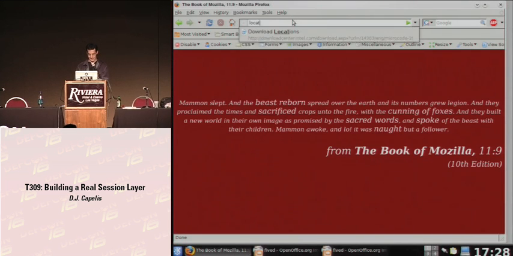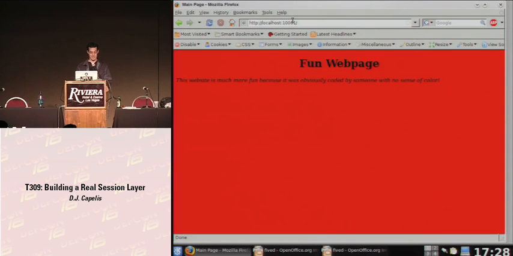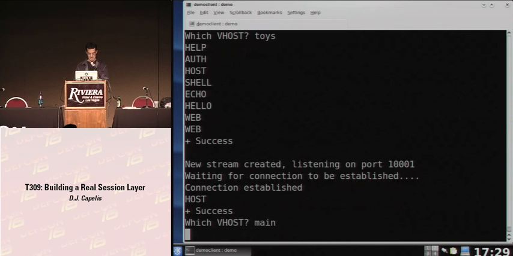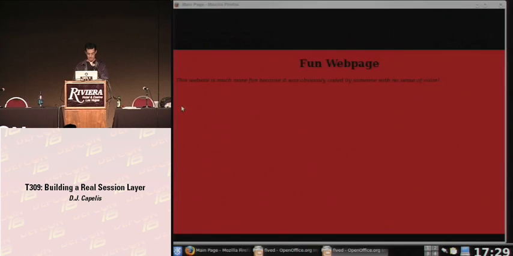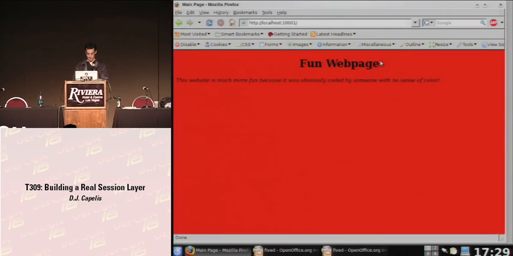All right. Localhost. And here we are. We have a fun web page because it's the fun host, or the toys host. But you know what? Now that I think about it, I don't want a web page with red in it. So let's go back to the main host, which is more of a business-friendly web page. We're going to run this session over this port.